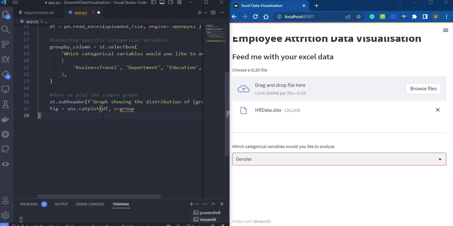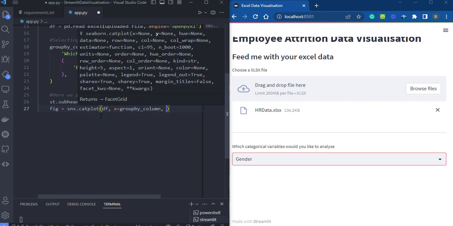What did you do here? It's supposed to, yes, just supposed to give me this name. And then in terms of the type of the graph, let's make it a count.